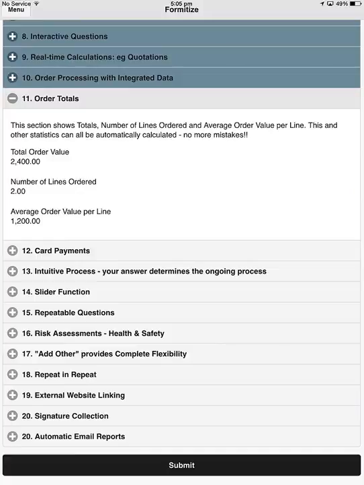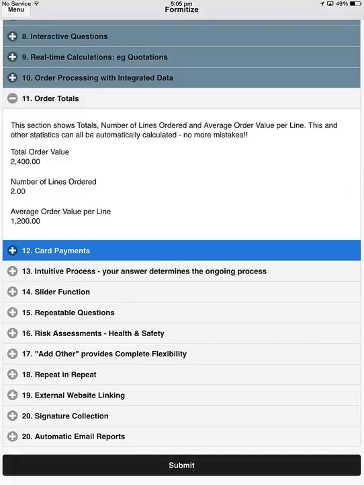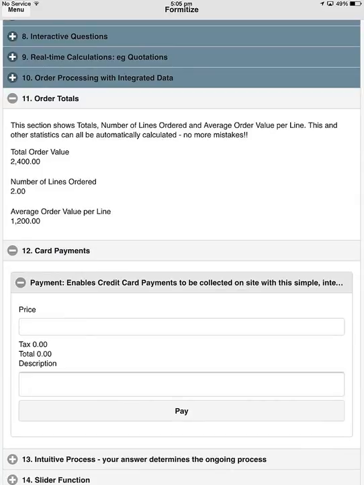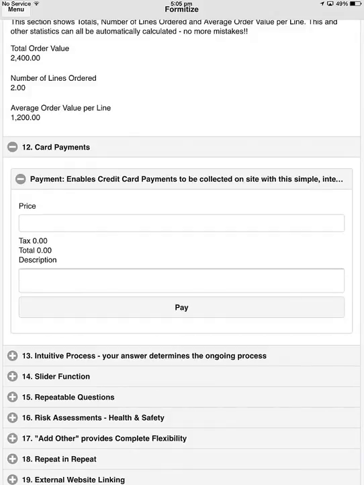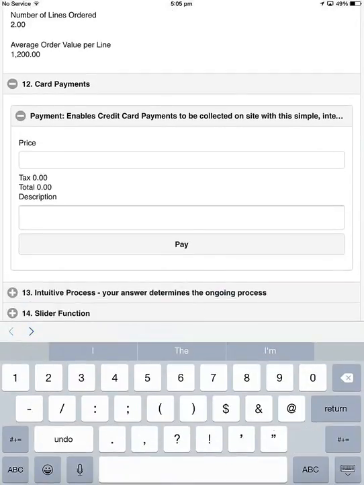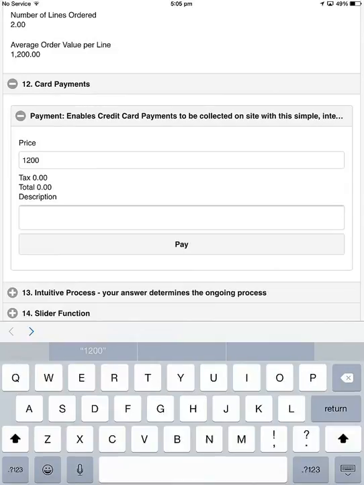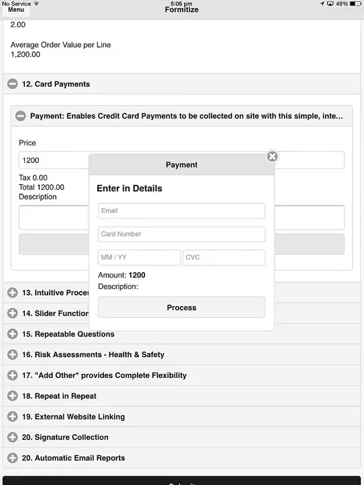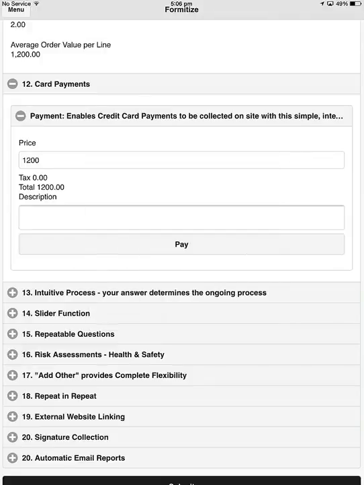Okay, now not only can we collect the order, we can actually also collect payment. So I'll select number 12, card payments. This enables credit card payments to be collected on site with a very simple solution. Enter the price, it calculates tax automatically, hit pay, and up comes the payment details. So I can enter the email, the card number, and take payment there, and then hit process and the money's collected.